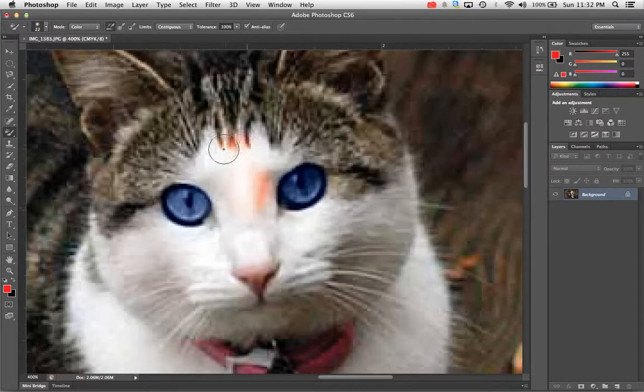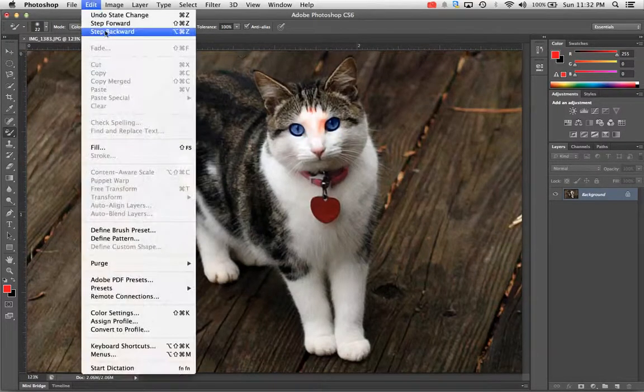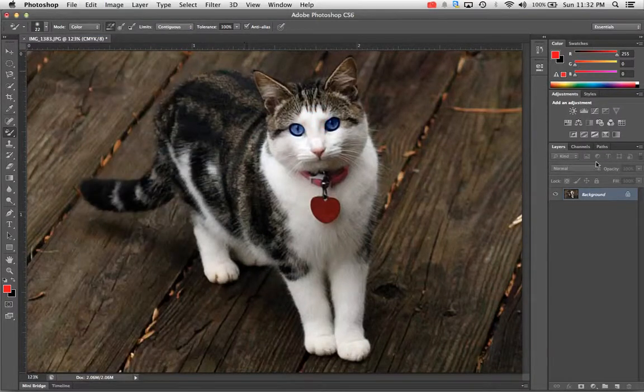Now, if I pick red, you see that it doesn't really paint red. It kind of paints a peach color on my image, and it is permanent once you do this. There's no way of really going back unless I go back and paint black or paint white in the image. So I'm going to do edit, step backwards. I'm going to show you the more advanced method now to adjust the image.